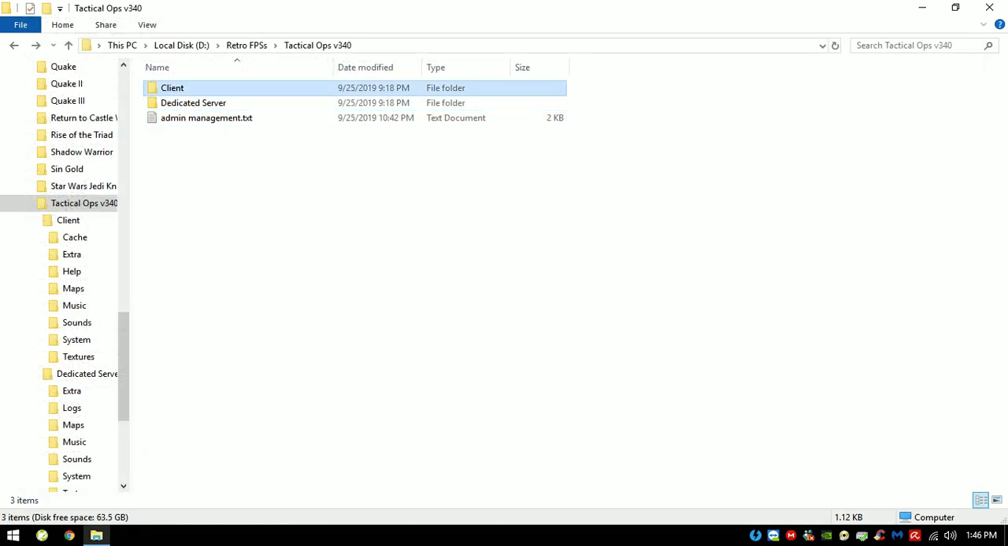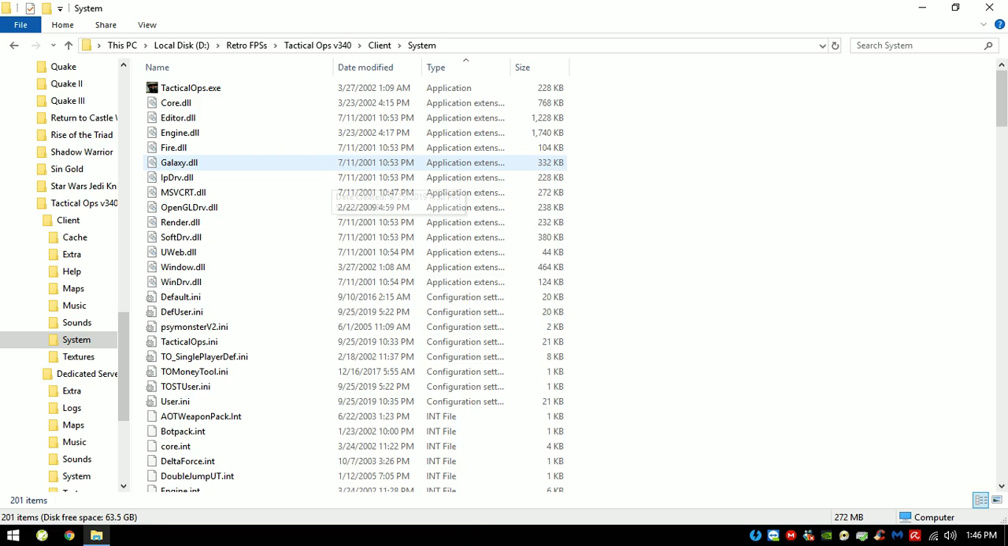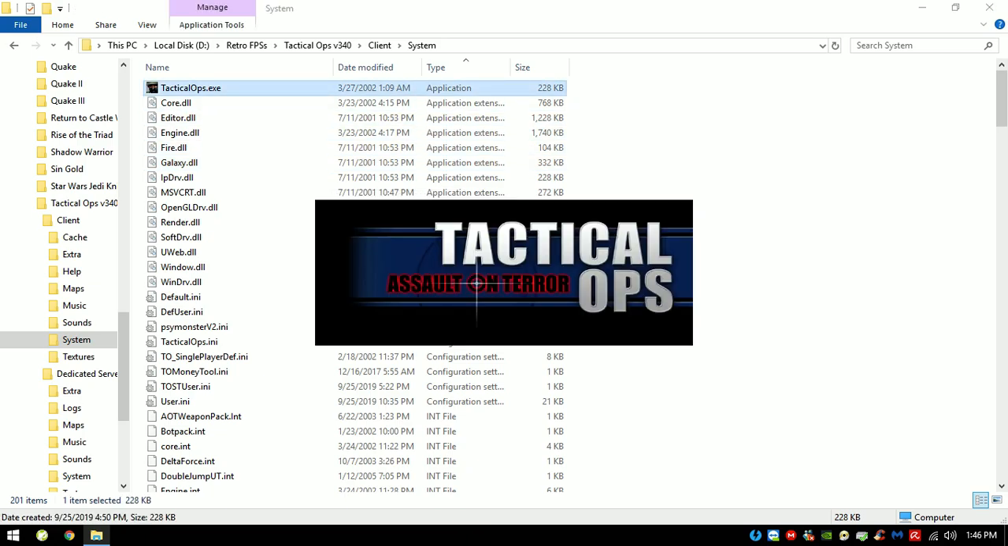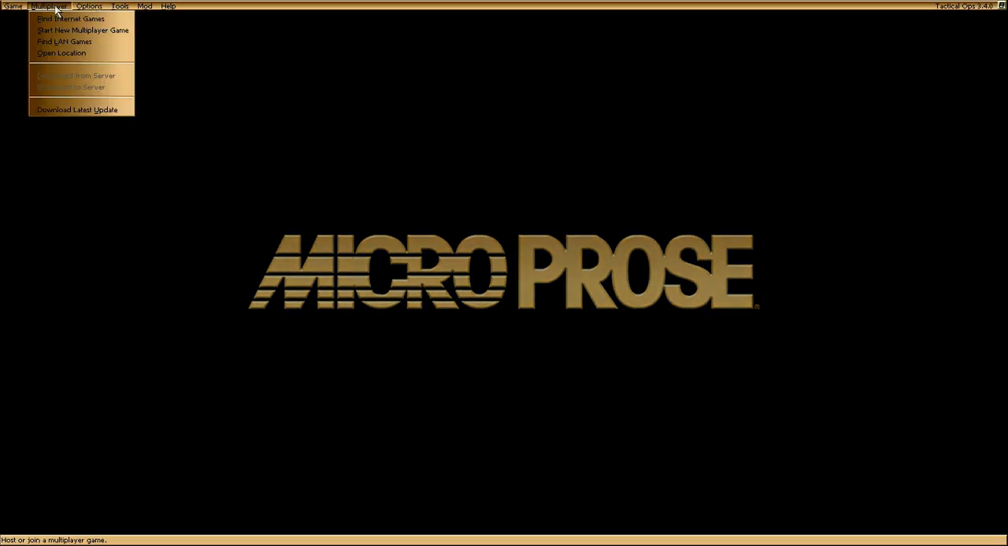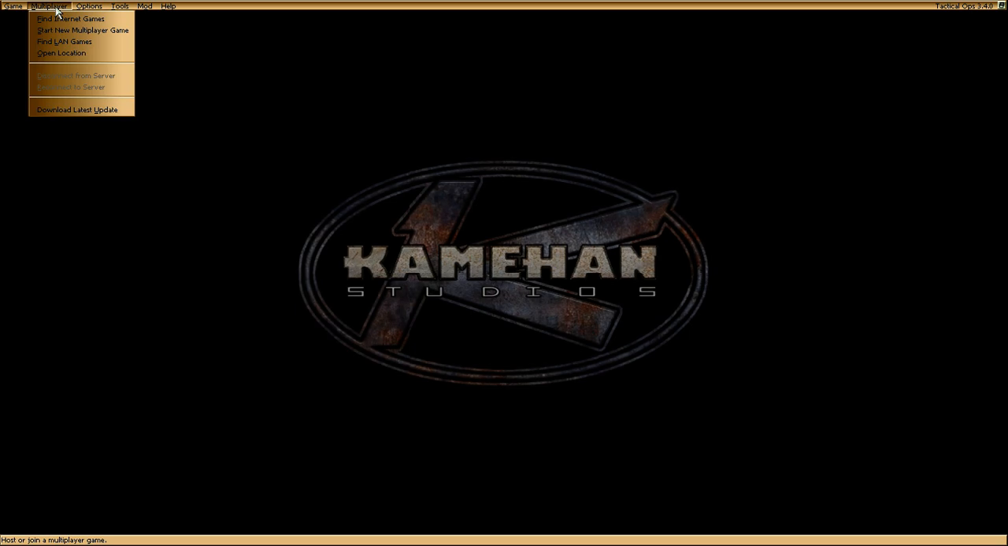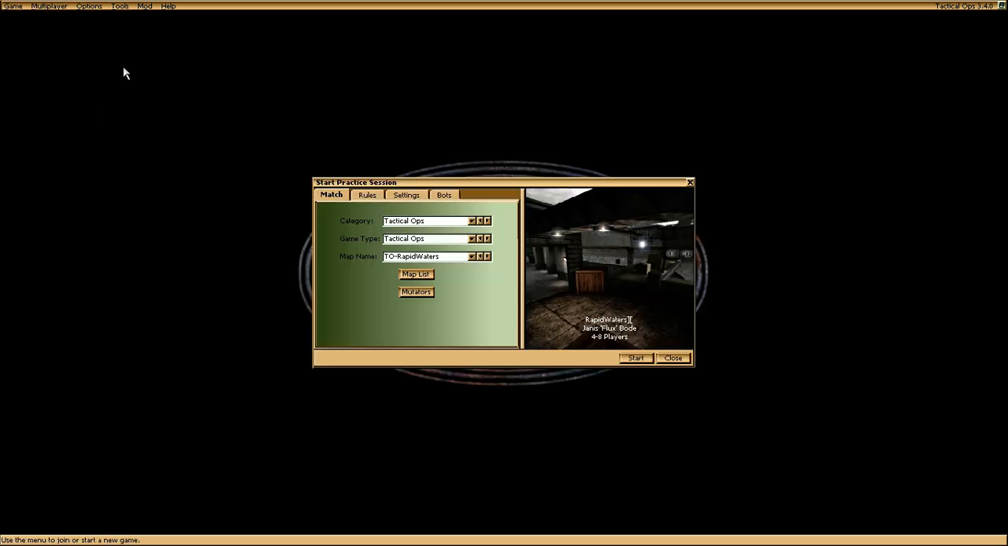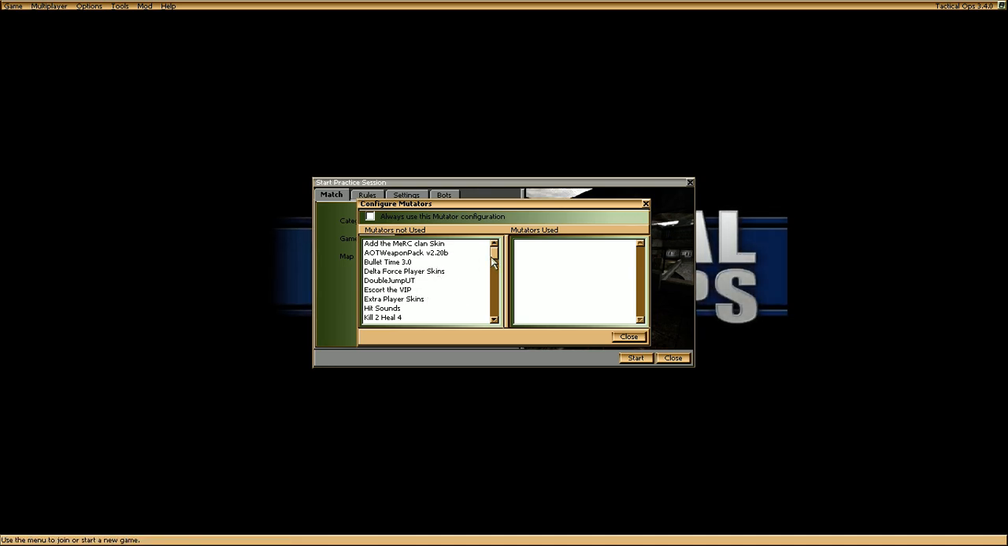So basically, if you open the client, it's going to be very similar to Unreal Tournament. You just execute the Tactical Ops executable. And here, even the menu is the same as Unreal Tournament, as you can see. You're going to go into Game, Practice Session. If you go to mutators, you have a lot of different mutators. I highly suggest you activate this weapon pack because it adds a couple of weapons.